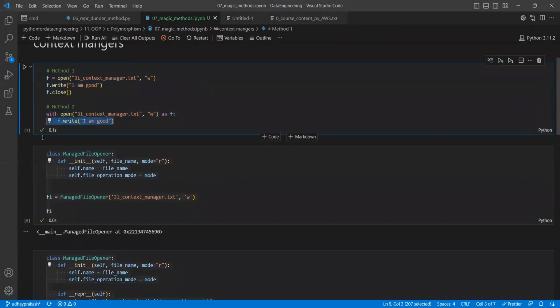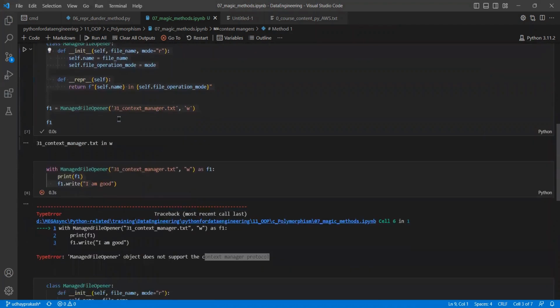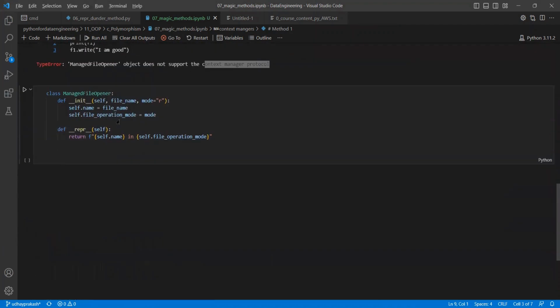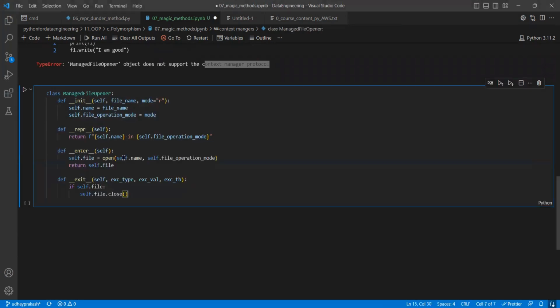And once you come out, you close the file. That means there are two things: for anything coming into the context and coming out of the context. To handle those two, we need two methods. These are built-in and have a specific meaning. They are called enter and exit. This is the exact syntax you need to write.